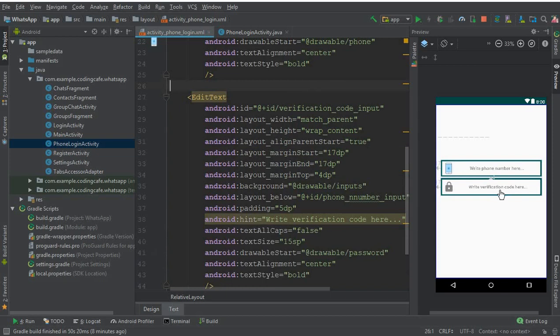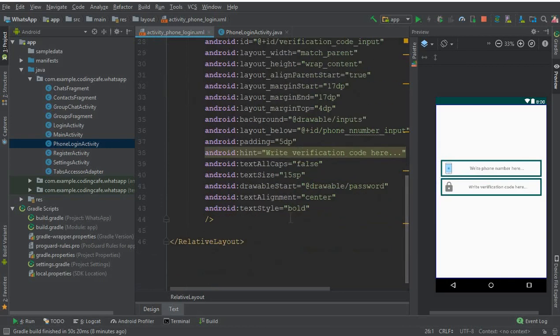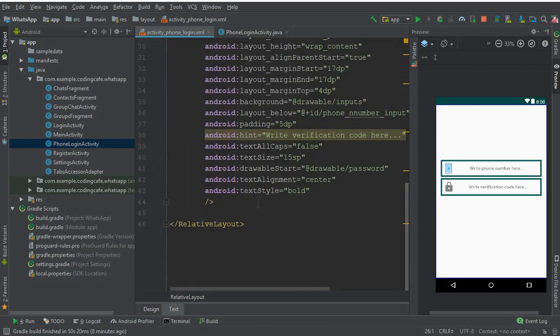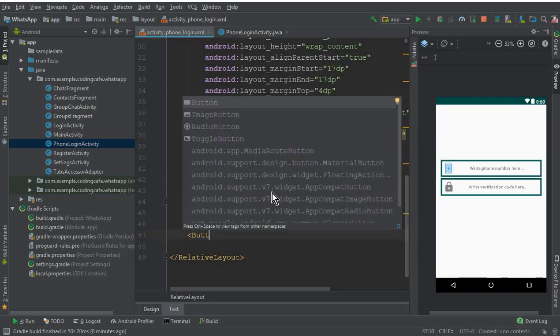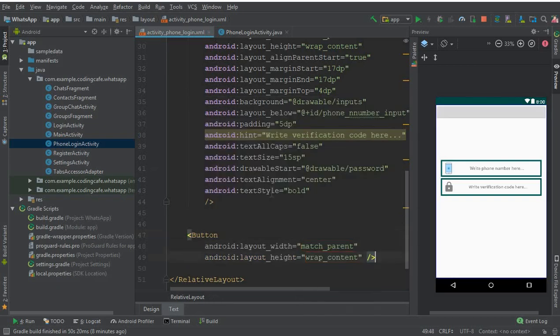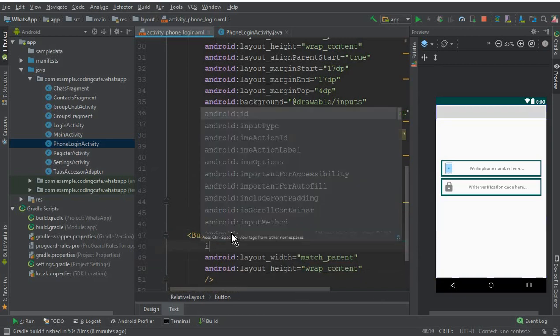Then this added text will be visible once the user enters his phone number and clicks on that button. So let me complete it, and then at the end of this video you will understand everything. So now the next thing is to add a button here. So for that, I will simply write button, match parent, wrap content, and all we're going to need is to provide an ID to it first.